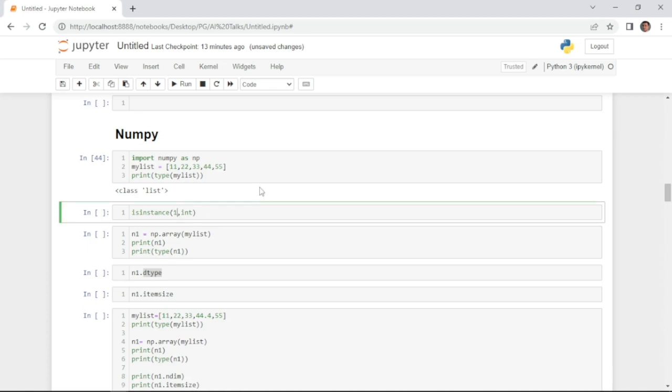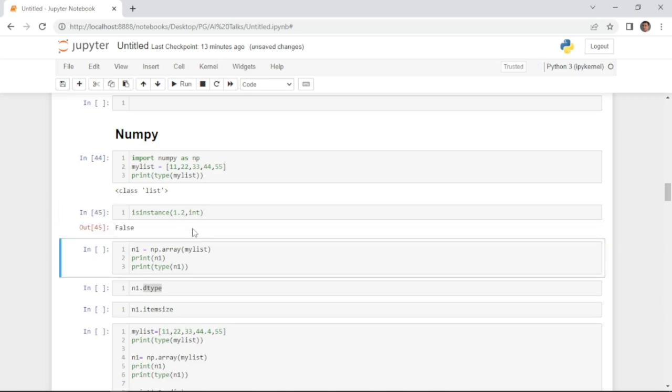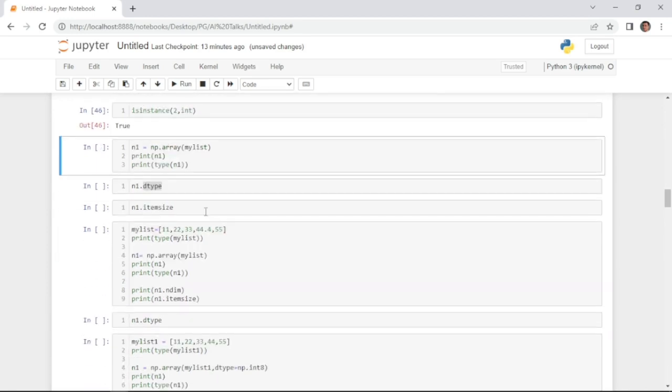So let's say first I'll give a float value. But I want to know whether 1.2 is an integer value. No, it is not, so definitely it will return false, right? But whenever I want to know the exact type, it will give the answer whether it is of int type or float type, so it also comes in very handy. Now let's print my list.